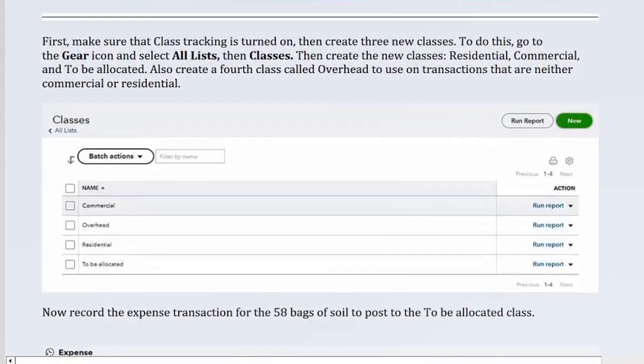First, make sure that class tracking is turned on, then create 3 new classes. To do this, go to the gear icon and select All Lists, then Classes. Then create the new classes: residential, commercial, and to be allocated. Also create a 4th class called Overhead to use on transactions that are either commercial or residential.